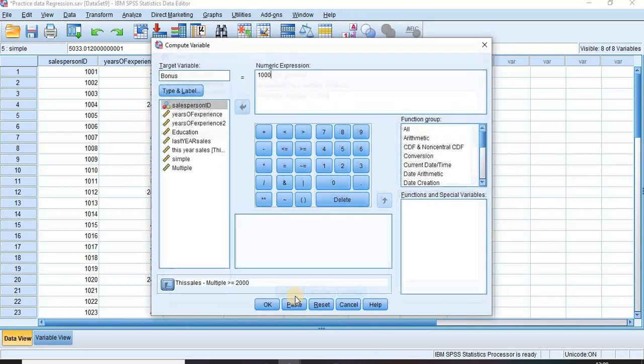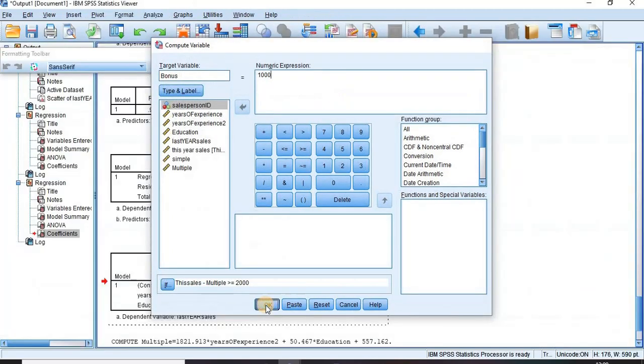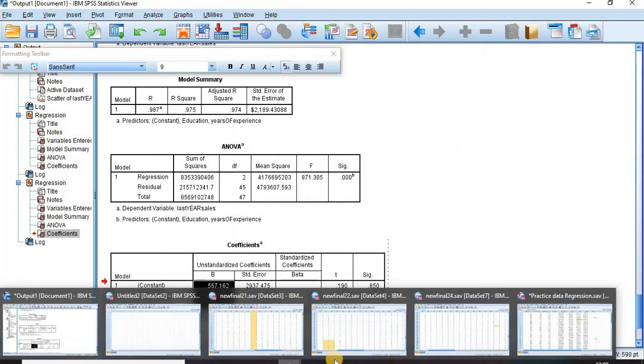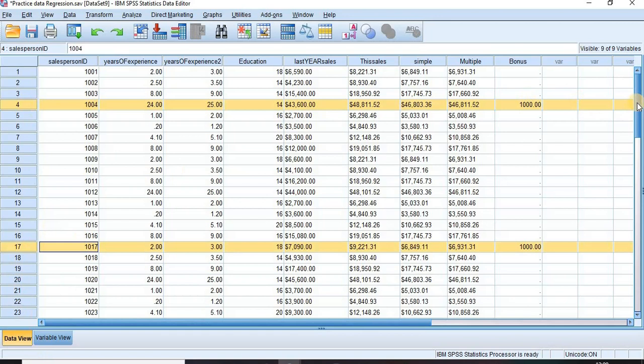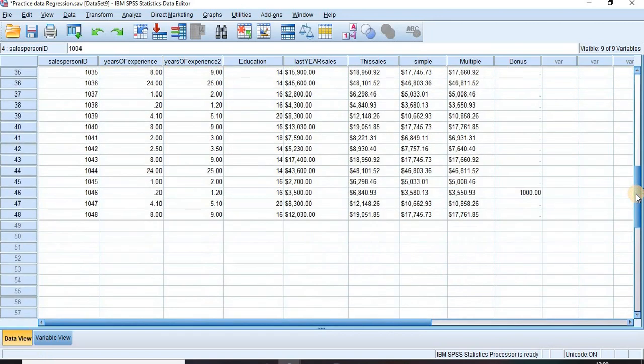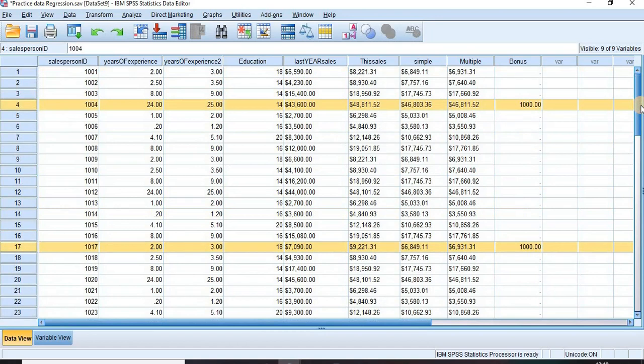So you click on continue and you click continue. You want to see now who qualifies for your bonus. So you can see now that it's not everybody. Case number 4 qualifies. Case number 17 qualifies. When we scroll down again, we see that case number 46 qualifies for bonus. So this is how you do that.